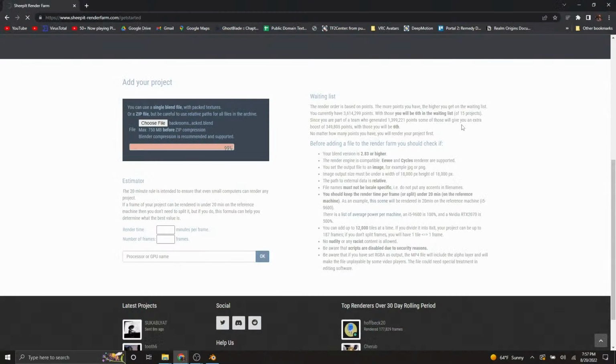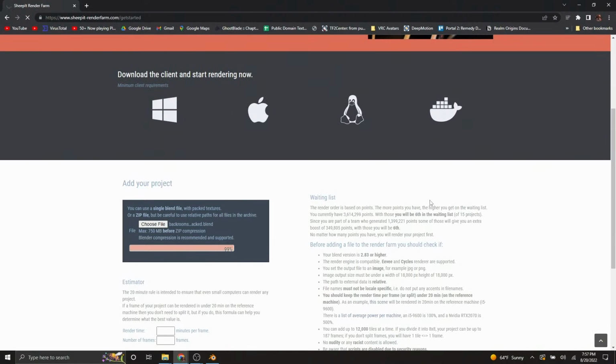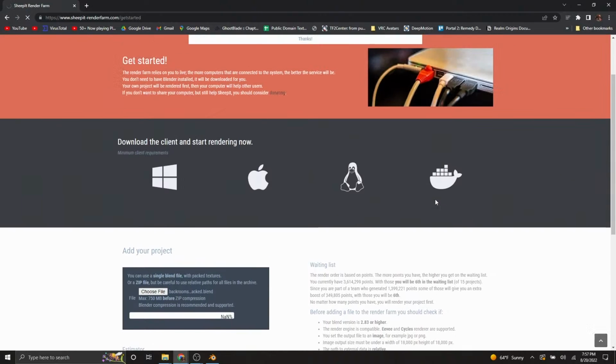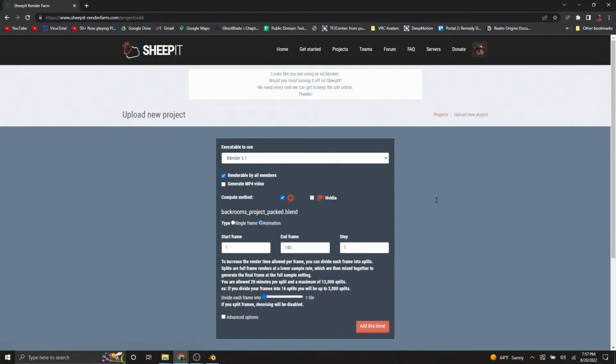Basically, it runs on the idea that there aren't actually very many people who want to be rendering something at a time. And Sheepit has actually declined in popularity in the previous years. And also, I used to run a render server for Sheepit, so I have a lot of points.